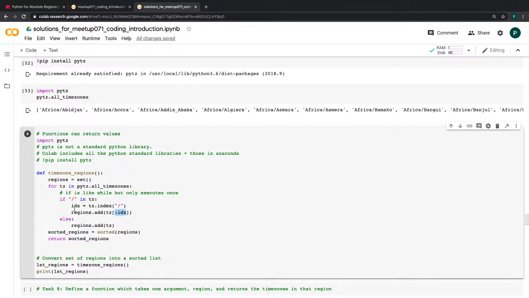Now, some of the time zones don't have a slash in them. So, for example, New Zealand. In that case, the region is just the name of the time zone, so we'll just add that time zone into regions. Then I can use the built-in function sorted to sort all those regions into alphabetical order and put them into a list, and then I'll return that from my function.